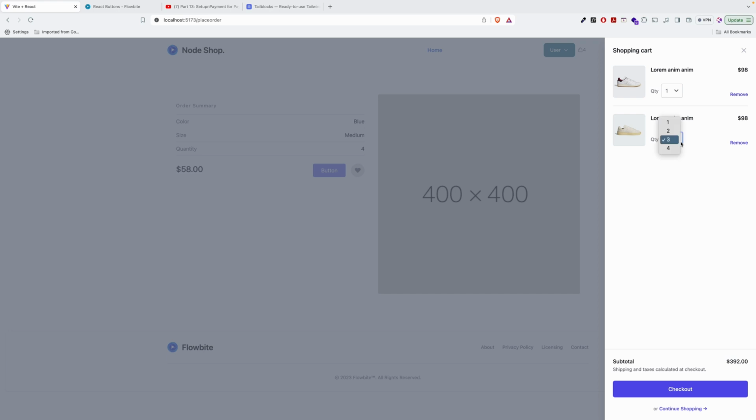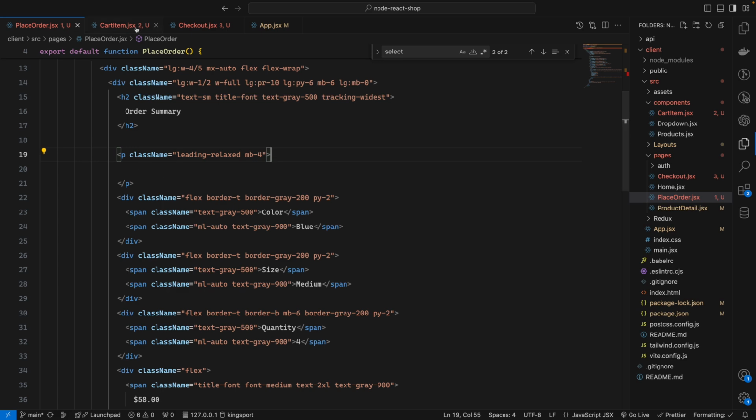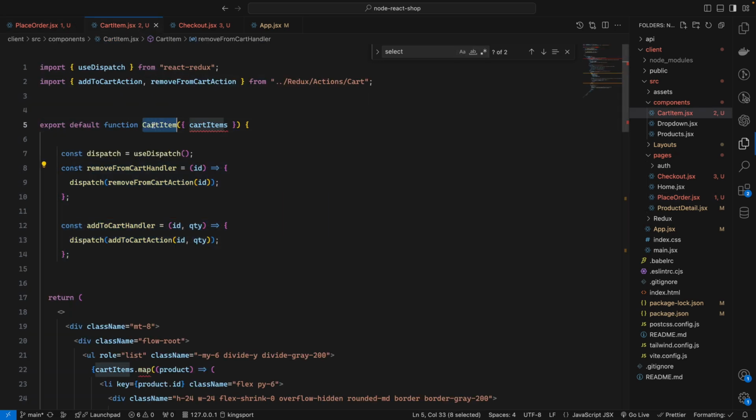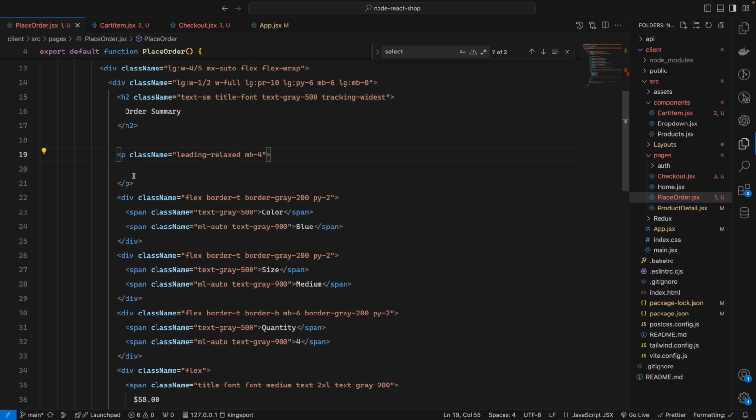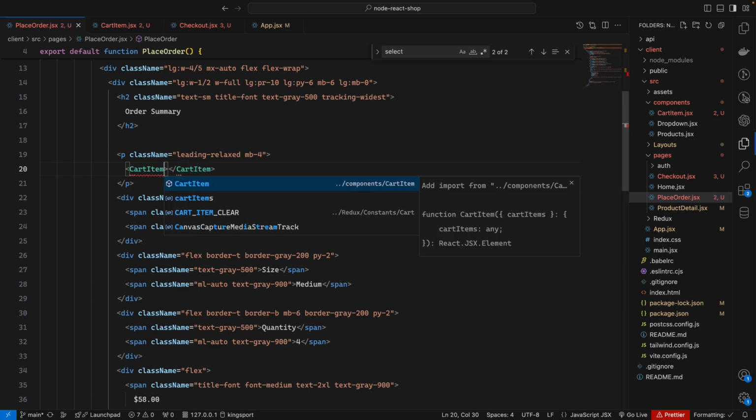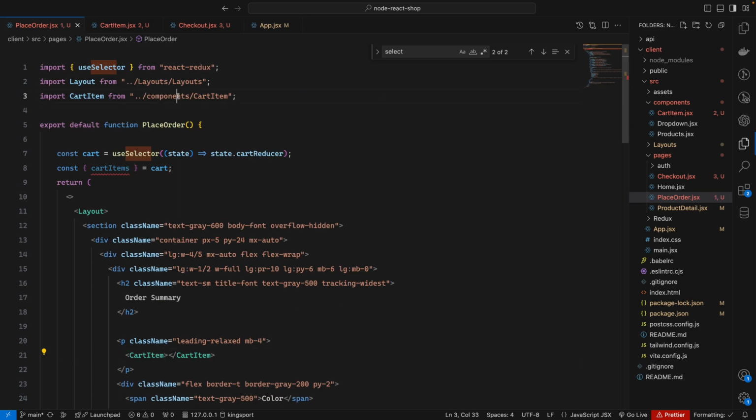Here, as you see, if I click 2, it's set to 2. If I click 2, it's set, everything is the same. I can remove items and the prices as well. So now that cart item is reusable. So I will copy that cart item and add it inside cart item. I need to import cart item from the component.